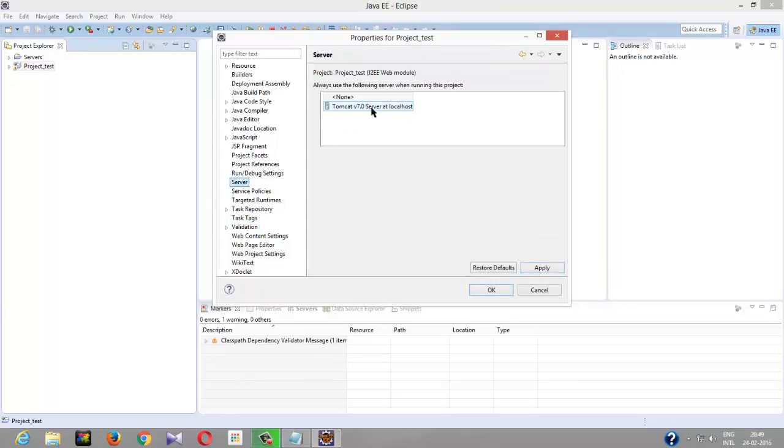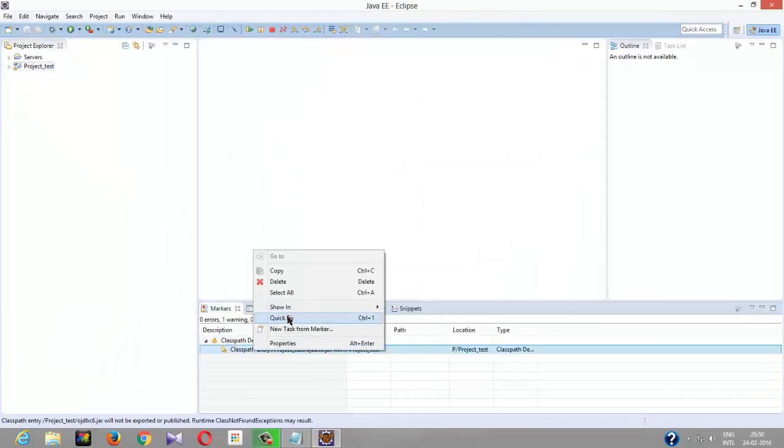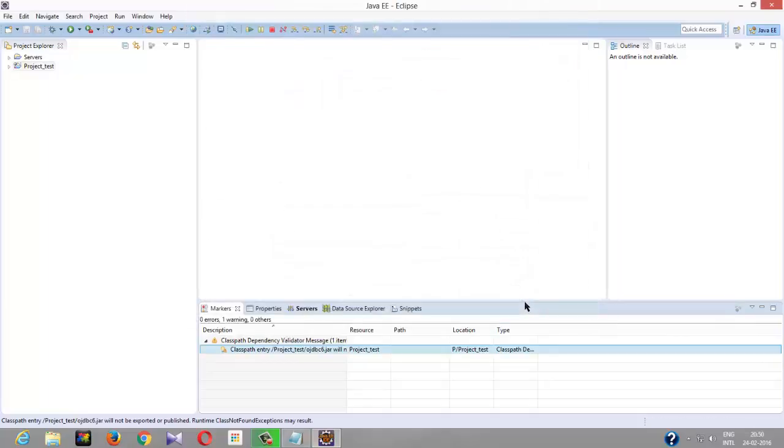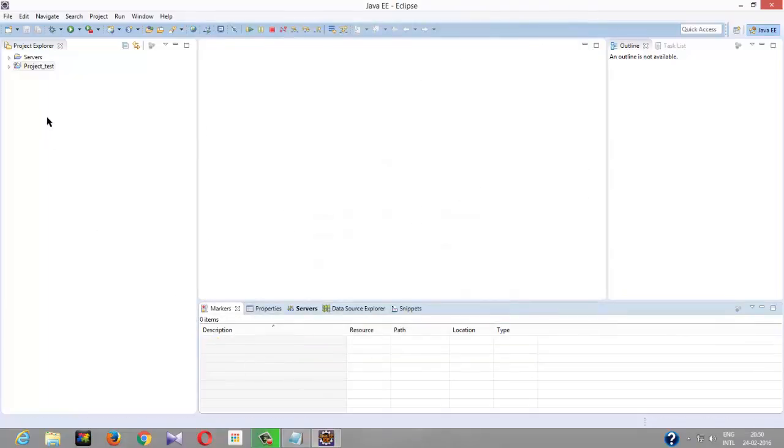Now go to servers. You can see that we have got an error over here. It's not a big deal. Right click on it and do quick fix and press finish. You can see that the error is gone.